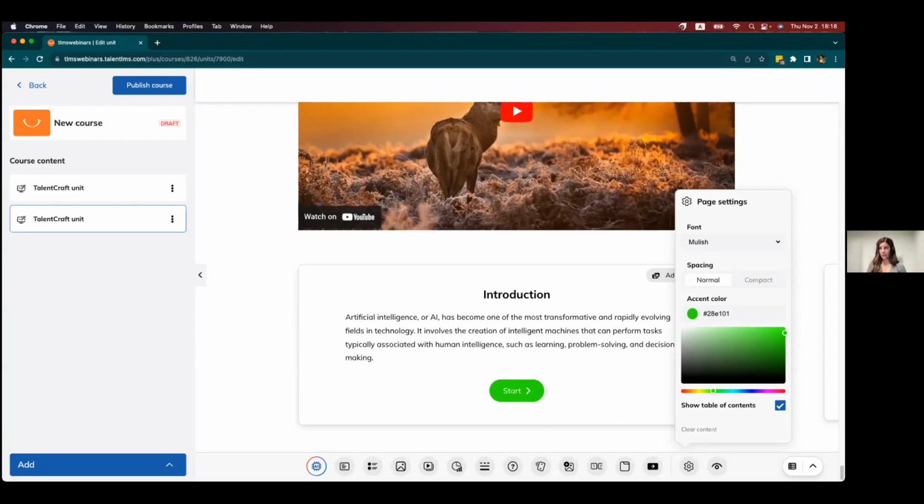Apart from TalentCraft, I just want to point out that you should expect all the features from the older interface. So again, I see some questions. What about tests? What about more types of reports? All of this will be added in the new TalentLMS Plus beta version in the upcoming weeks.